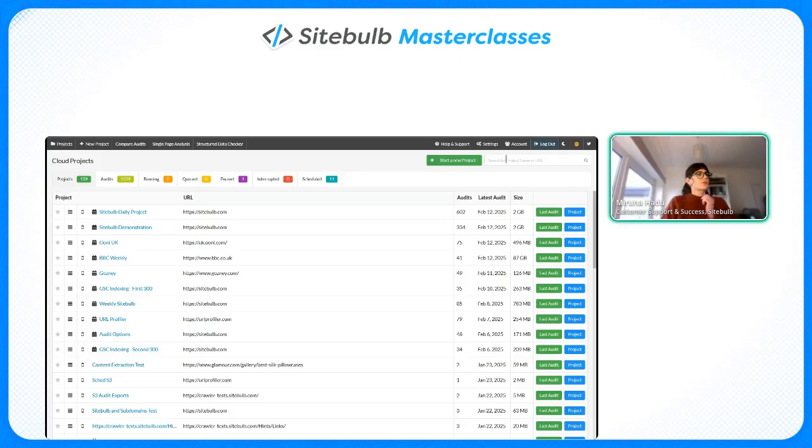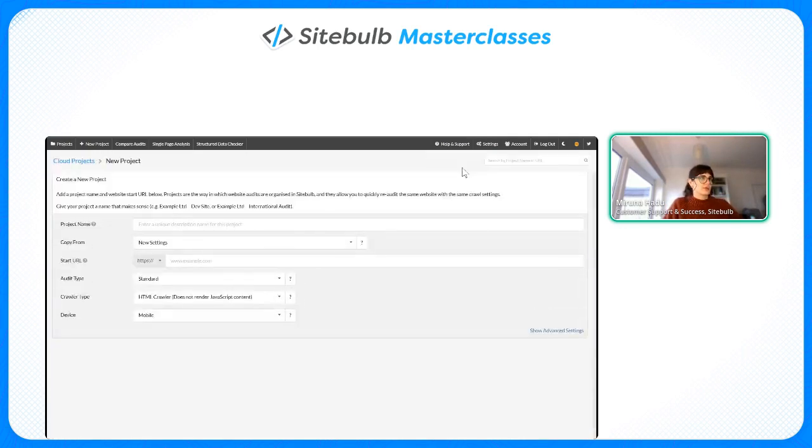Great. So once you log into Sitebulb, you're going to be faced with the project dashboard. In this case, I'm using Sitebulb Cloud, so I'm in the browser, and obviously we've run quite a few audits here. So there's a lot of data, but you might not have any audits, or you might just have run or created a few projects. You'll find them here. So I'm going to go ahead and start a new project.